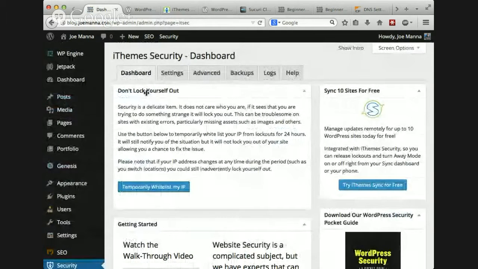Just as a preface, installing this plugin and enabling all the settings at once is something I don't recommend. When you enable all the settings at once, it's doing a lot of serious activity on your site. It's changing permissions, your database settings, your username, and a lot of other settings, and you want to enable them one at a time.